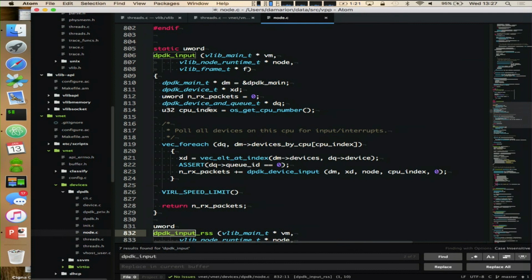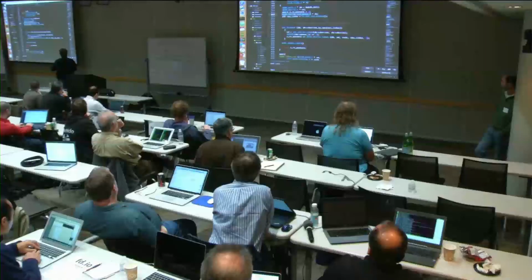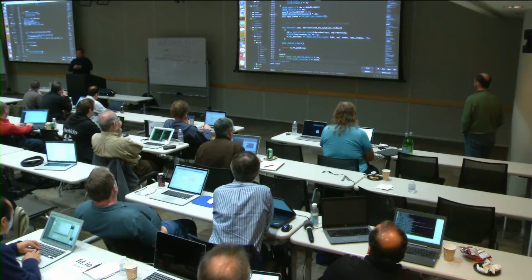Basically, the first thing we are doing, we are taking the CPU index, which is different on different worker threads. And based on this CPU index, we are picking up a different vector of DPDK device and queue structure. So basically, we have just a simple structure. We have a device index and we have the queue. And for every single CPU, we are just creating a vector of interfaces which are basically assigned to that queue.